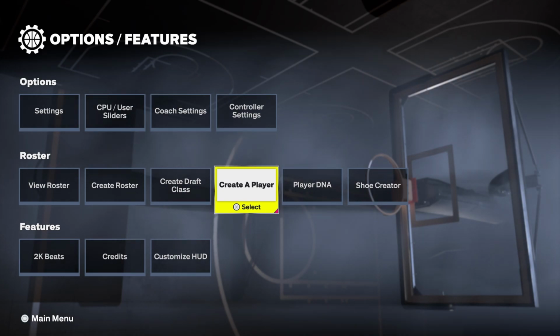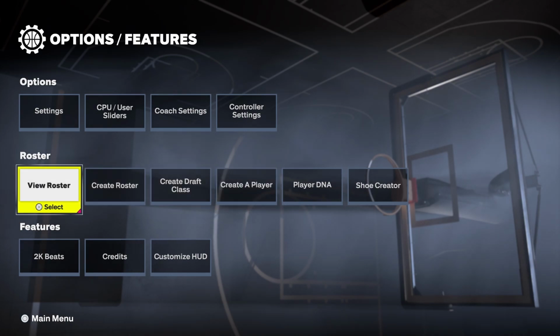If you need a tutorial on how to import player DNA into rosters, to create your own rosters, to import into My NBA, please let me know, and I'll consider putting out a tutorial for that. And yeah, that's it for the video.